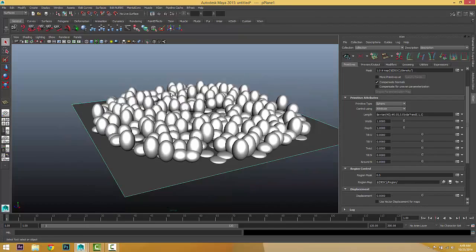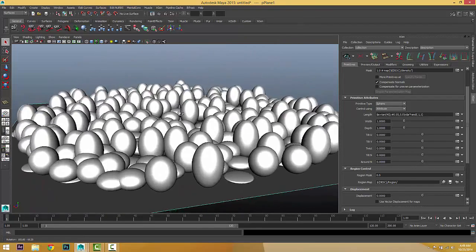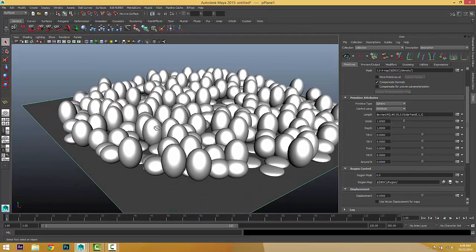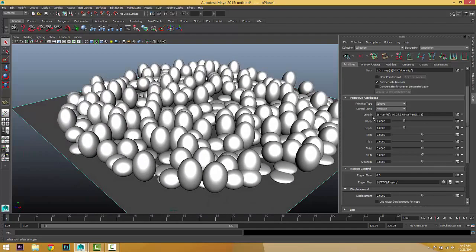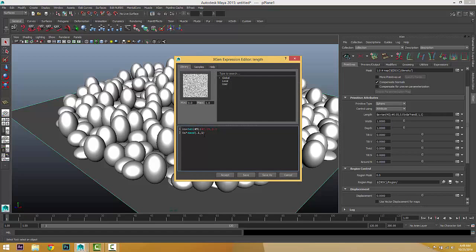Make sure you get a positive value, and when you get the positive value, you'll get your spheres back. Because with a negative value, or with a zero value, we just say we don't have any length. So I highly recommend you to try different values.